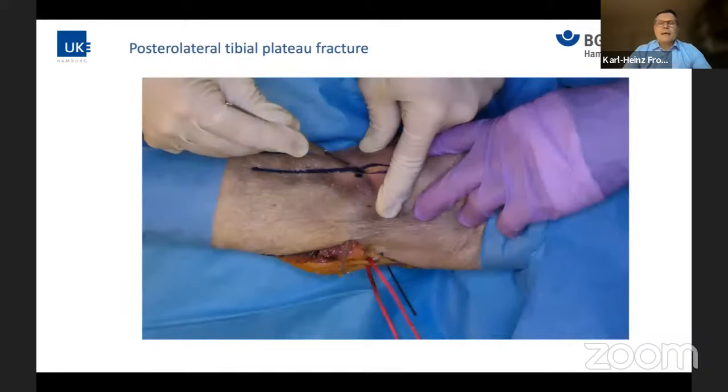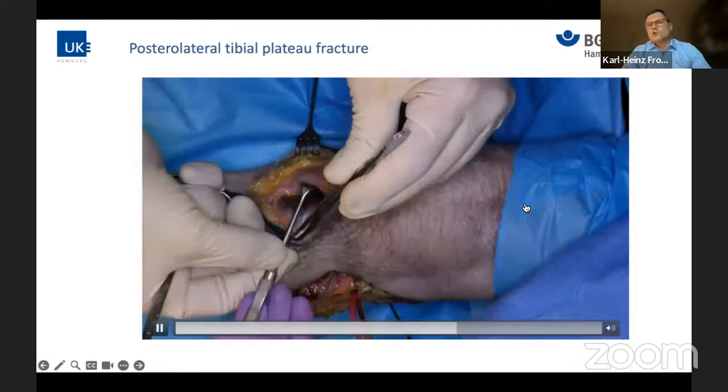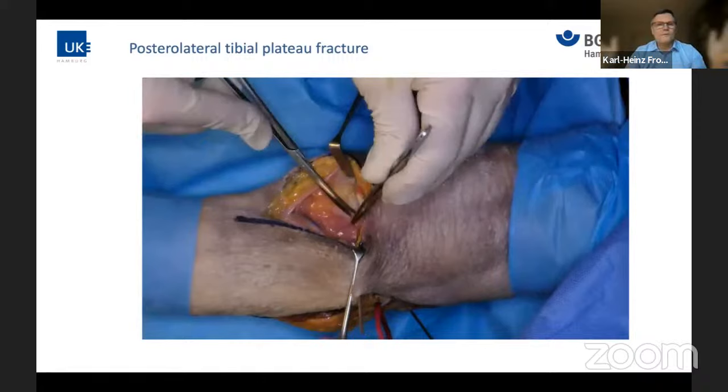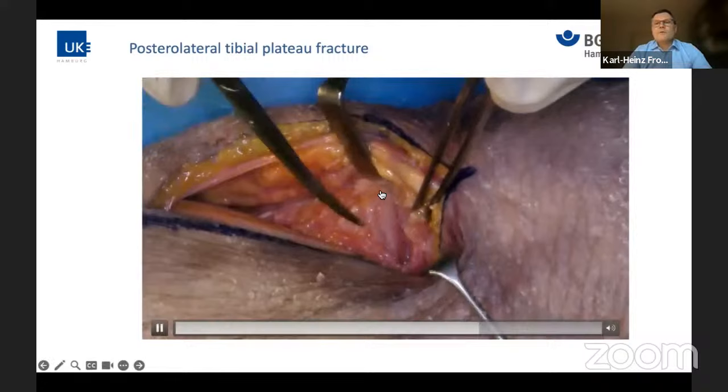And in this case, there is an additional posteromedial approach. Usually I start with the posteromedial side, but I just wanted to show it's also possible to start with posterolateral. It doesn't matter. I start with posteromedial. It's only possible to expose it a little bit.